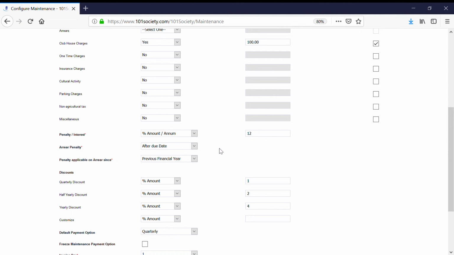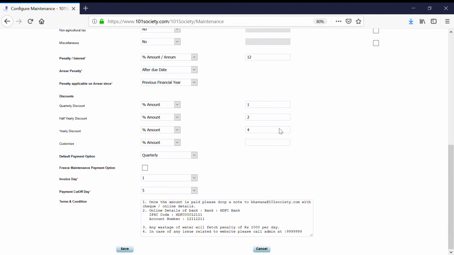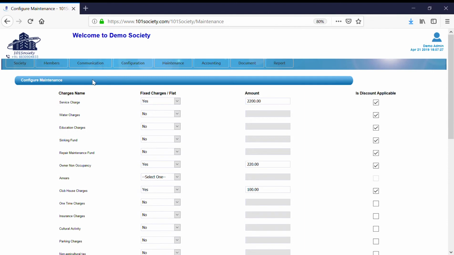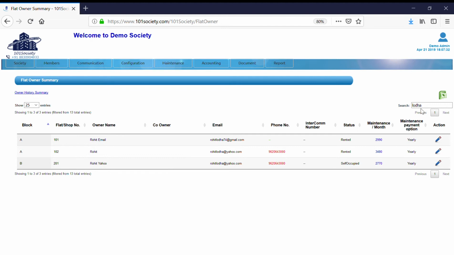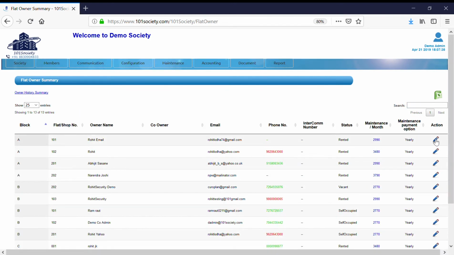The penalty on the arrears should be calculated after the due date or the first day of the month. Penalty is either percentage per annum, flat amount per day, or custom. The discounts are given to the owners if they pay half yearly or quarterly. Default payment option: by default the maintenance for all the owners is quarterly, but owners can go and change the payment option.